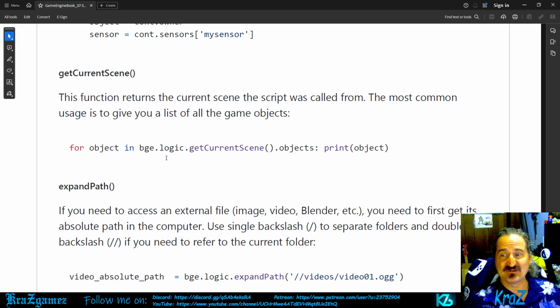The most common usage is to give you a list of all the game objects. For object in bge.logic.getCurrentScene().objects: print(object). So this is your variable, it could be anything you want, but Billy Bob Thornton right here, not here, this is based on something else. What you're saying is for every object in this logic set or the scene, because it's looking for the current scene, the scene's objects, then it's going to print them out, each object.